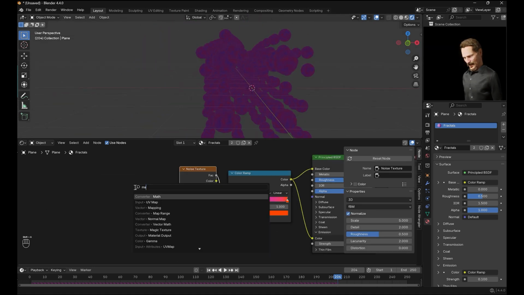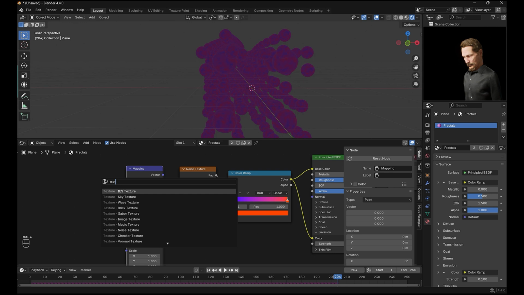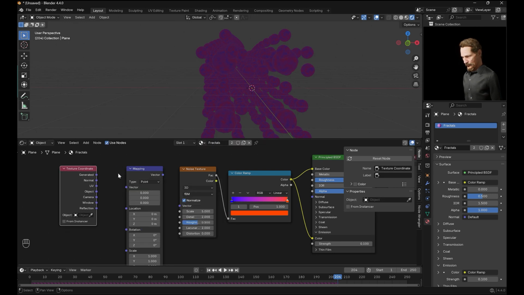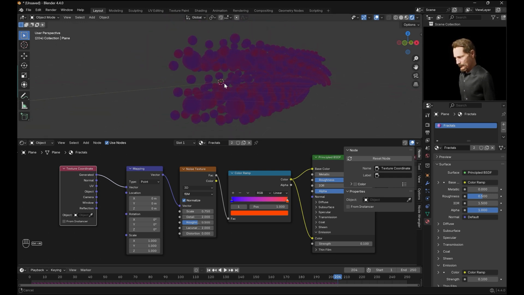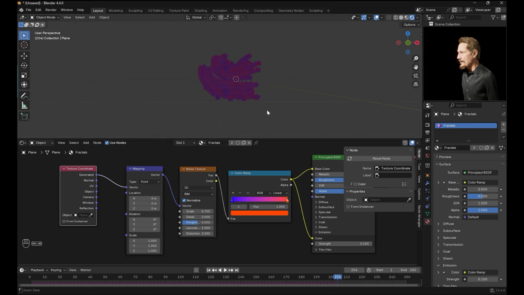Next, let's get both a mapping node and a texture coordinate node. Connect generated to vector and vector to vector. While we're at it, let's bring the scale down to around a 0.75 in the noise texture. We're getting a nice blend.